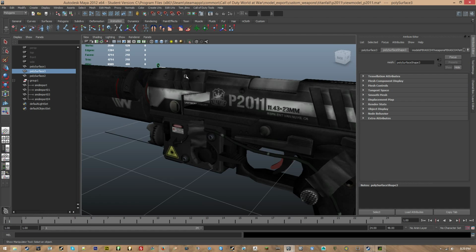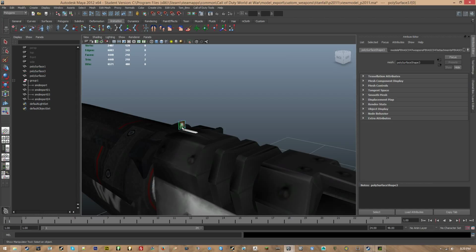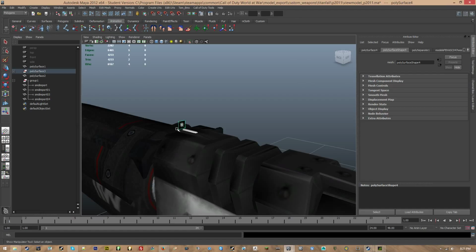And then now we'll go ahead and do the same thing to this over here. So hold right click over it and hit face. Select the two by holding shift on the second one. And then separate. And then do that. I don't know why it keeps going up there for no reason. Maybe it's just bad aim by me. And delete all by type history.